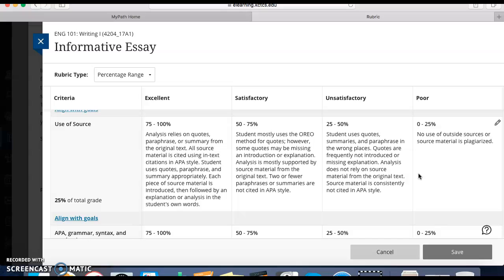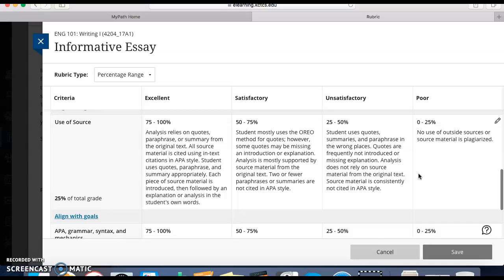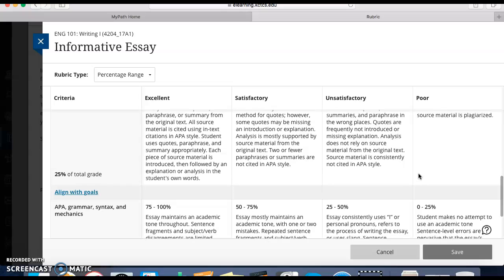And you should use the Oreo method, meaning you use signal phrase, then the quote or source material, and then explanation. Everything should be sandwiched together like that.